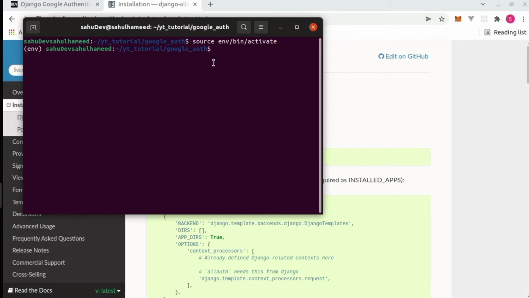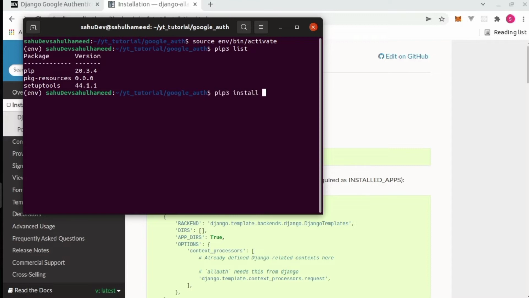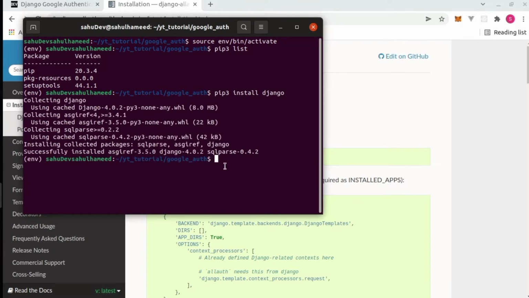And now say pip3 list. You don't even get the Django package. Here you can see guys, we have only three packages which are the basic packages. Now let's install our Django. pip3 install Django. Okay, it will install, just wait a minute. Okay, we successfully installed Django.